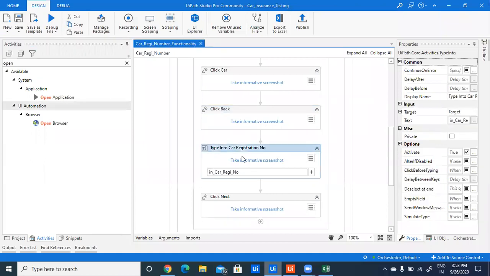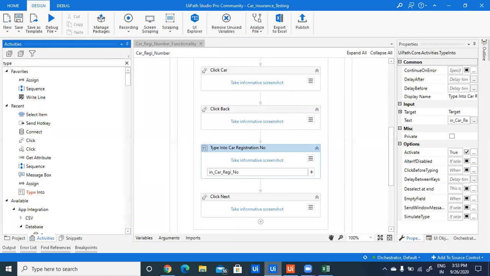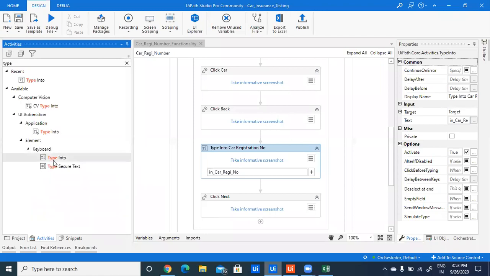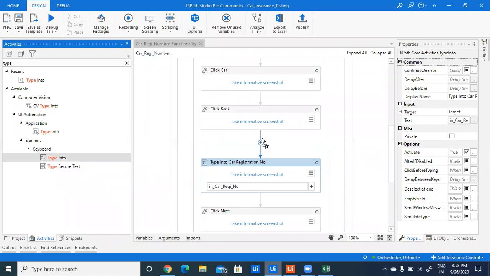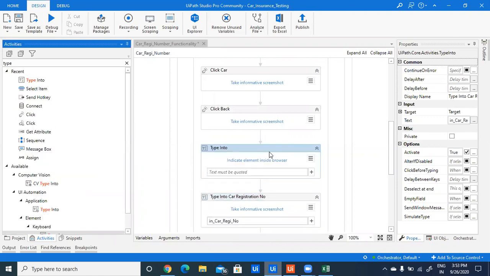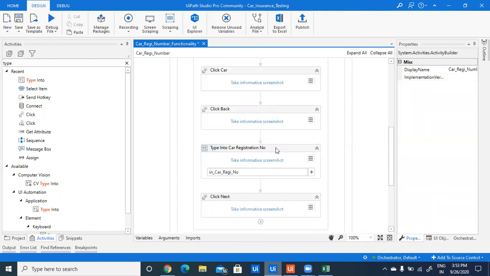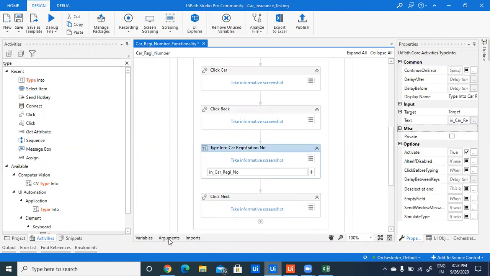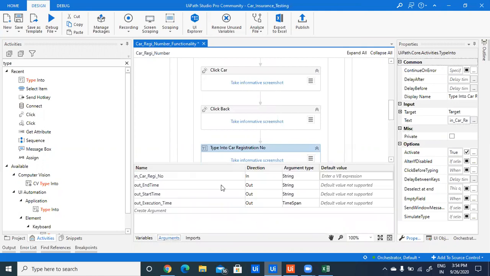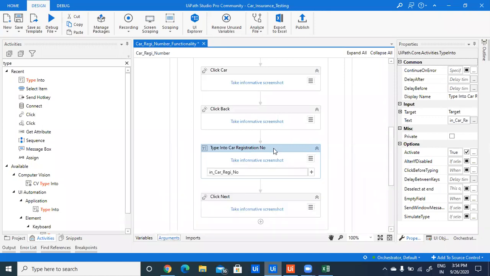So drag and drop the type into activity from the activities panel. Under keyboard, there is the type into activity. We need to just drag and drop it in the design panel. And we can provide our argument or variable. So here I have already created an argument, that is the car registration number, which we are reading from the Excel sheet. That argument is passed in the type into activity.